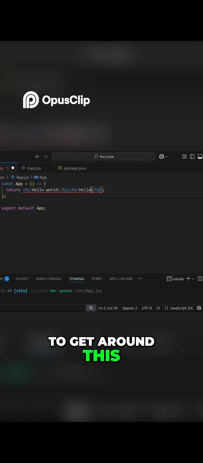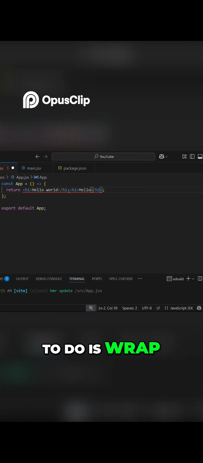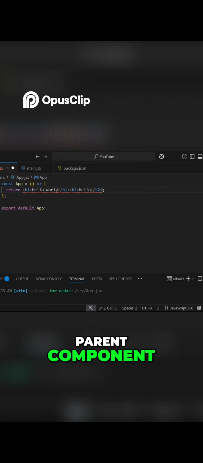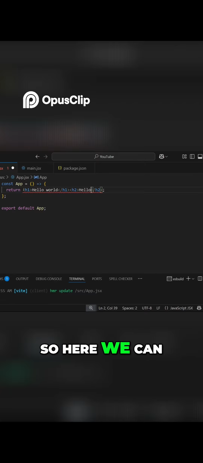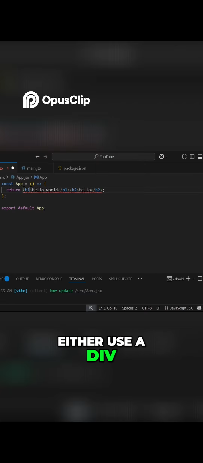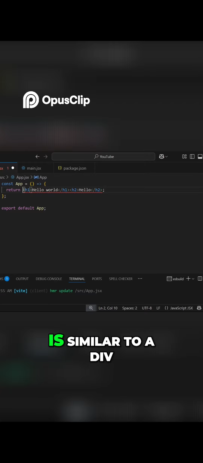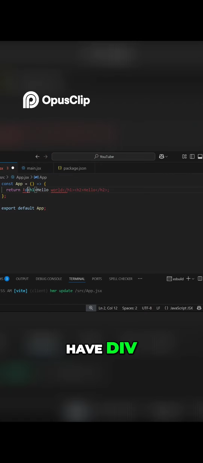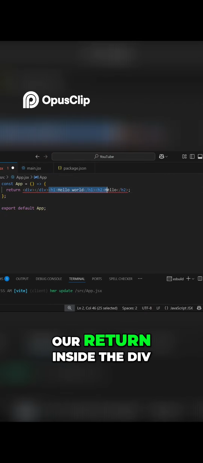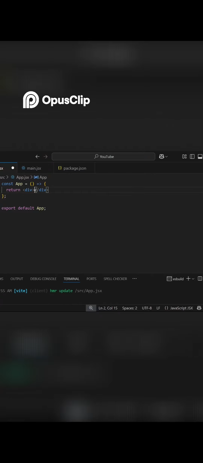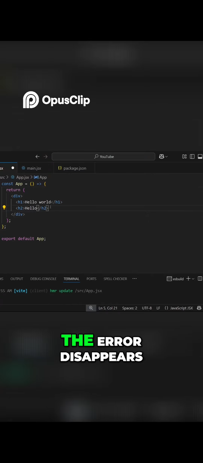To get around this issue, what we need to do is wrap our return in a parent component. So here we can either use a div, or we can also use what is called a React fragment, which is similar to a div, and it's used to wrap multiple returns. So first we're going to look at the div. So here if we have div, and if we move our return inside the div, as you can see, the error disappears.